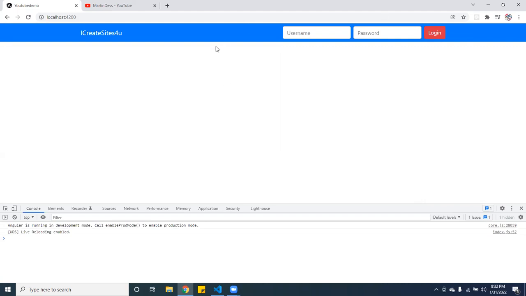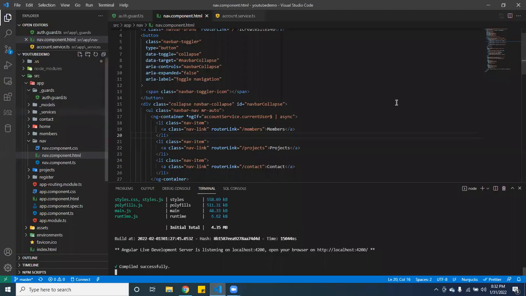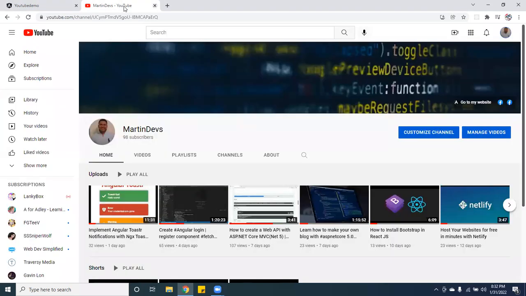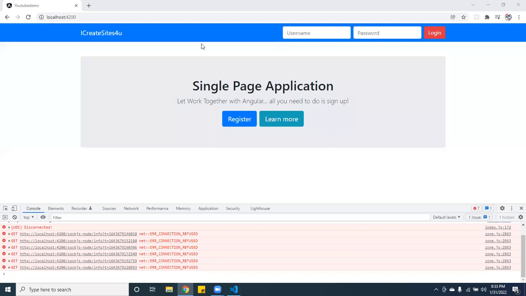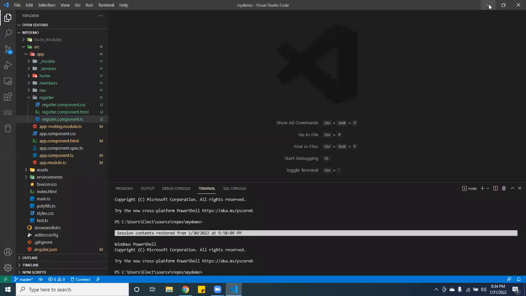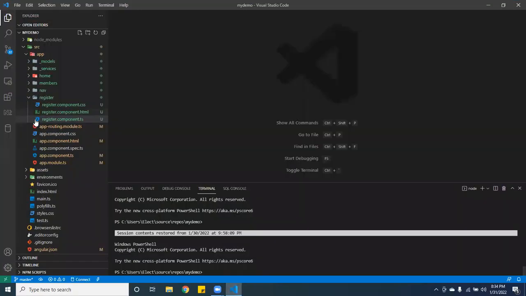All right. So let me go and show you guys. Here's the application. I'm going to go ahead and close this one, and let's start working on the application. So this is the Angular application. Let me close this page, and let me go ahead and do ng serve.